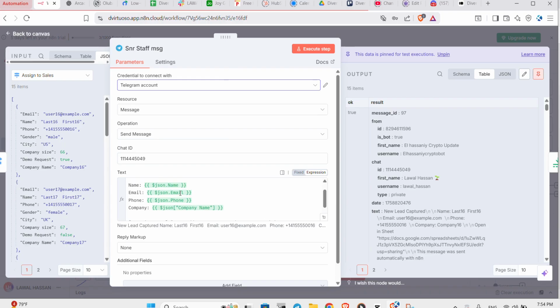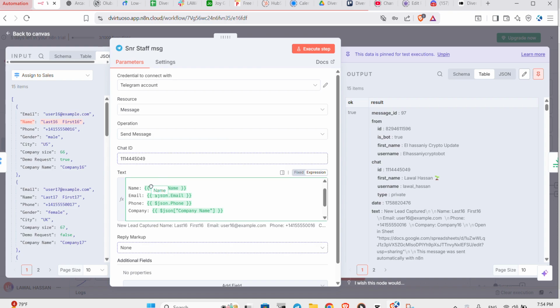So this is the message format: new lead captured, name, email, company. You know how to do this. You type the name by yourself, then you come and carry this name and put it here in the form. Then the email, you type this one by yourself. You do the colon, then you come here and put the email. So what this does is it will be filling up the fields. Let me look for outputs.